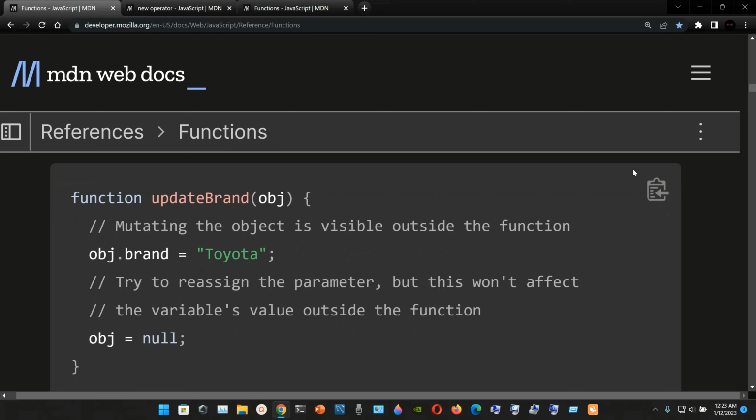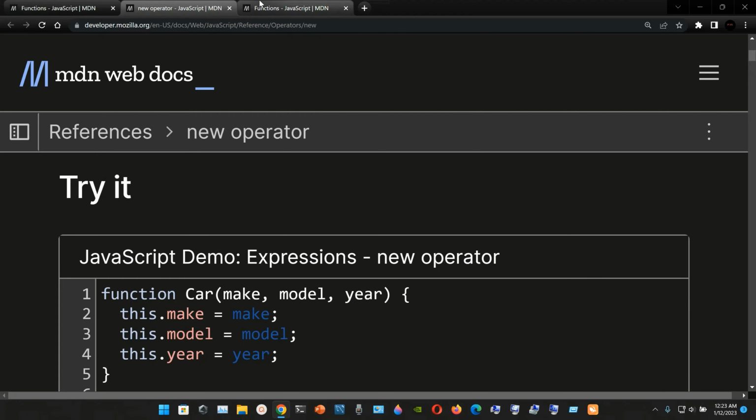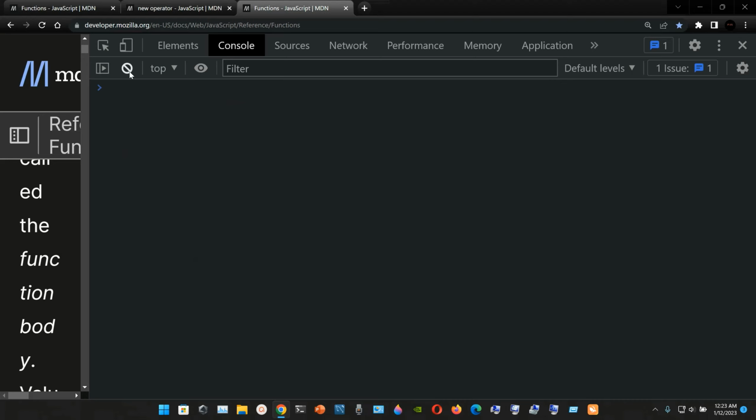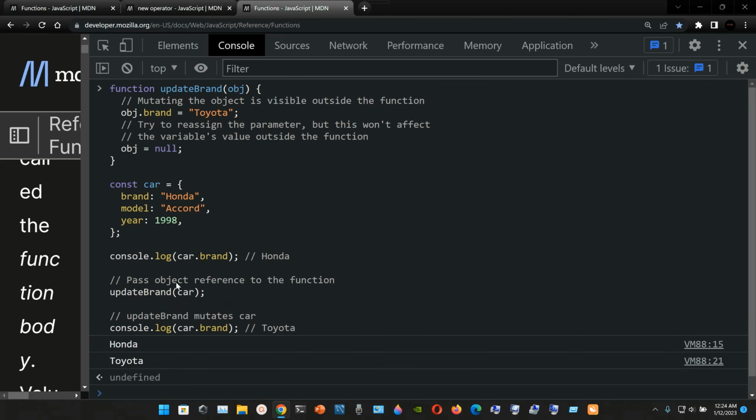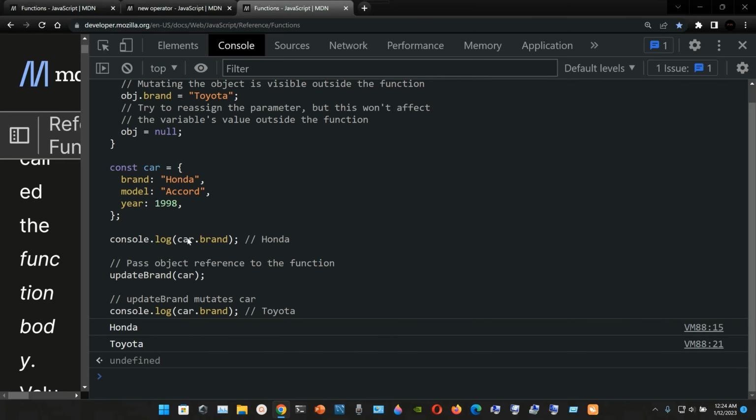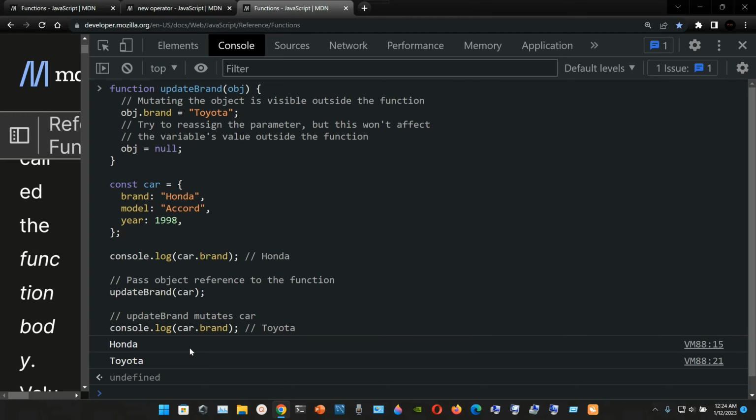So we can grab this example and go to the Chrome developer tools. We clean it up with Ctrl L or just pressing the circle button, and we paste it here. We press enter, and there you have it. Yeah, when we console.log car.brand, Honda is for this console.log car.brand. We're going to get Honda, the word Honda. And the second one we're getting Toyota.